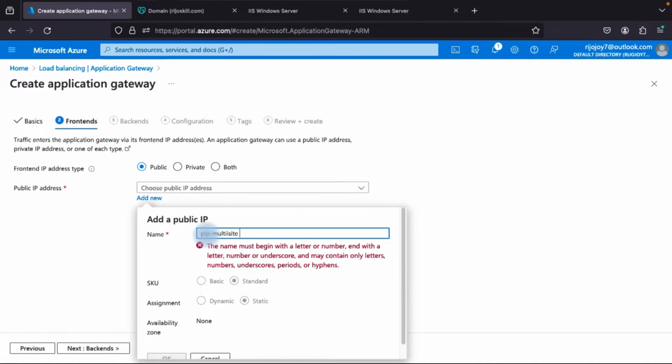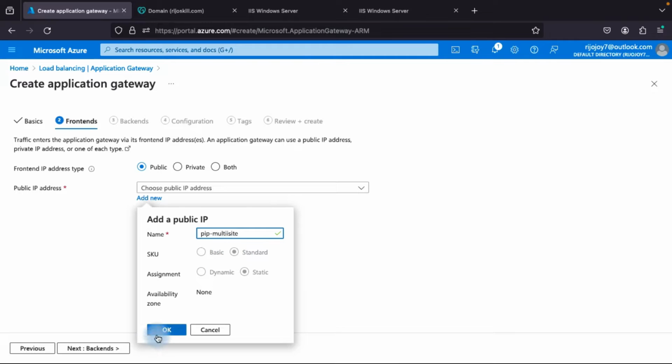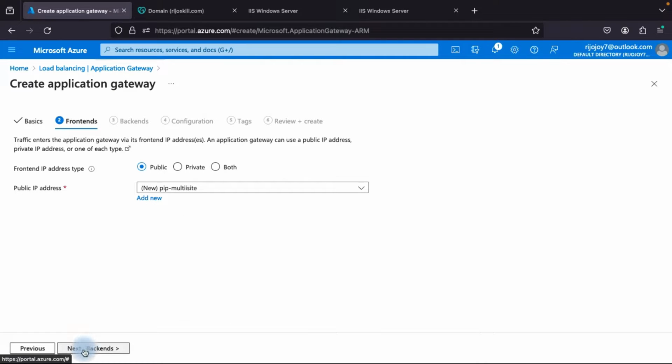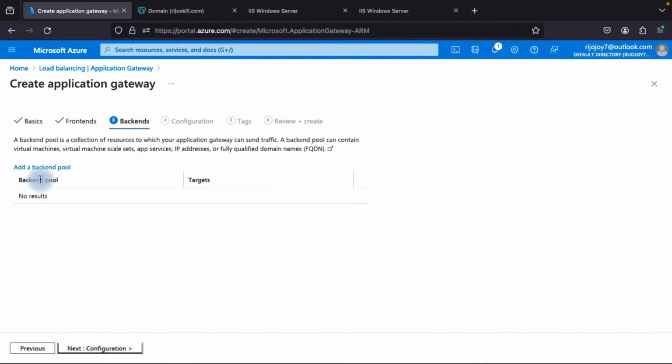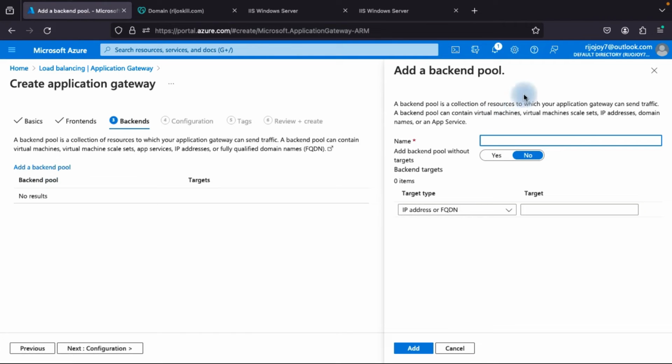Pip means public IP address, pip multi-site. Okay, then I will create. Then next, backend. We need to select our backend code from our backend server. So I will give the name: my first backend server, Rijo skill backend.